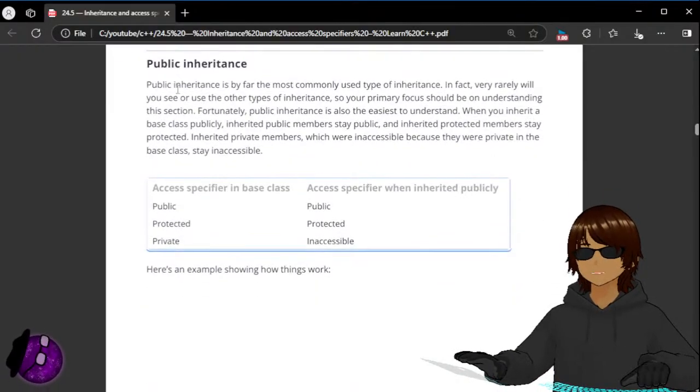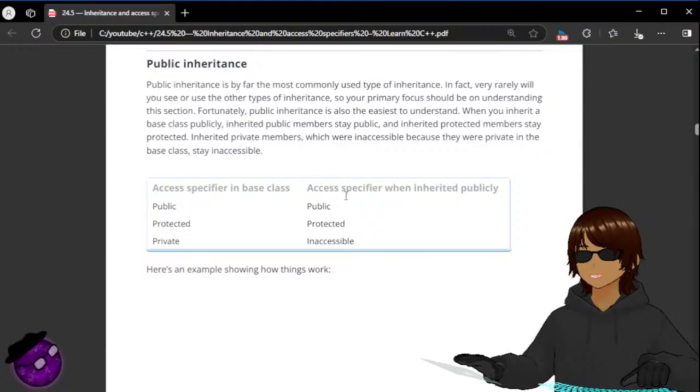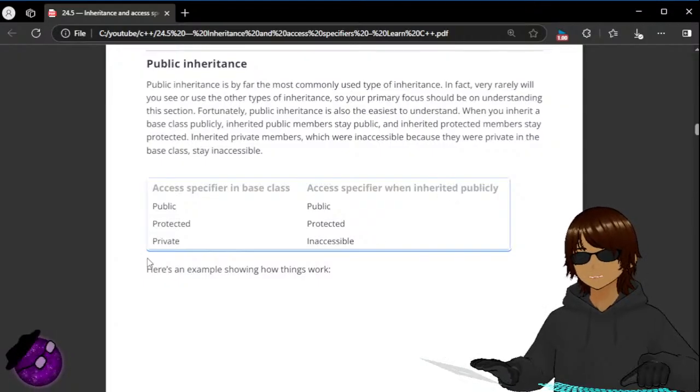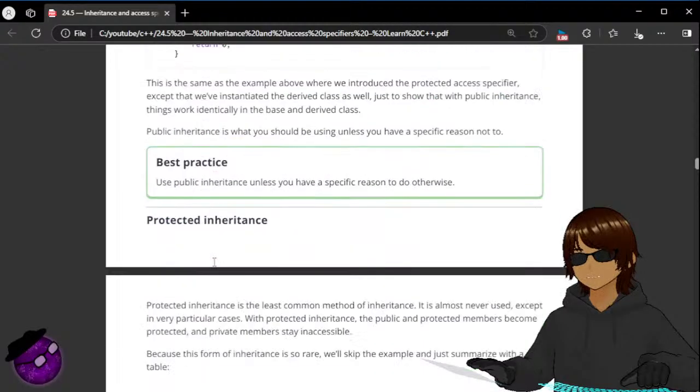So public inheritance. Public inheritance is by far the most commonly used type of inheritance. In fact, very rarely will you see or use the other types of inheritance. So your primary focus should be on understanding this section. So access specifier in base class: public, protected, and private. Access specifier when inherited publicly: public, protected, inaccessible. So when it's publicly inherited, you cannot access the private members.